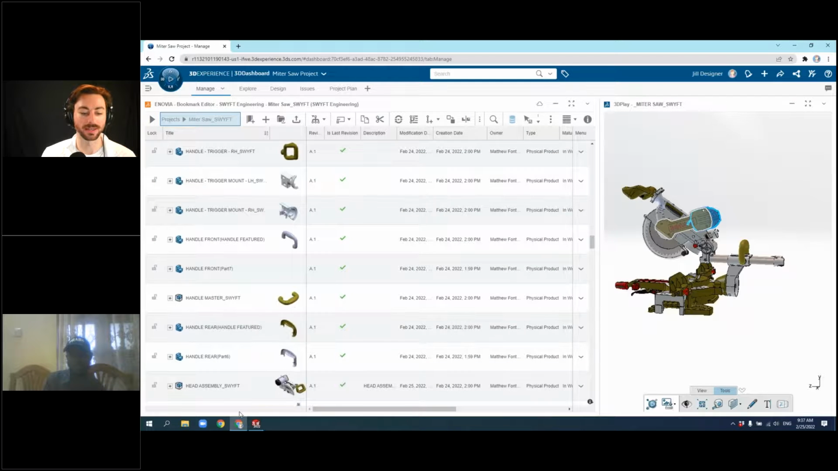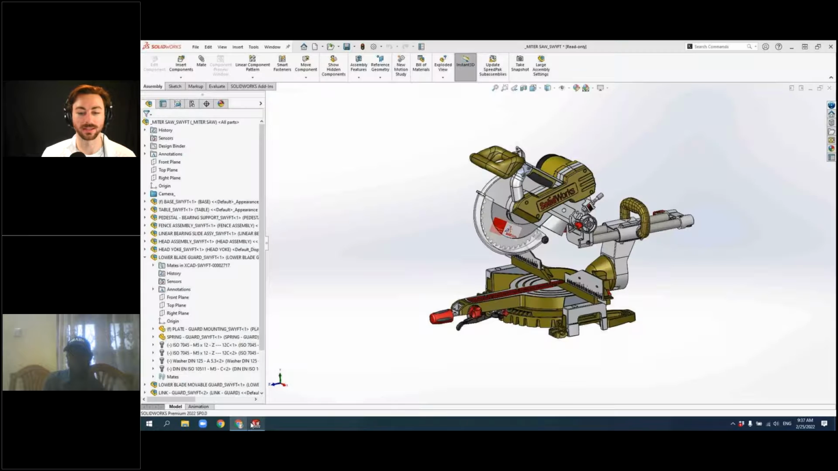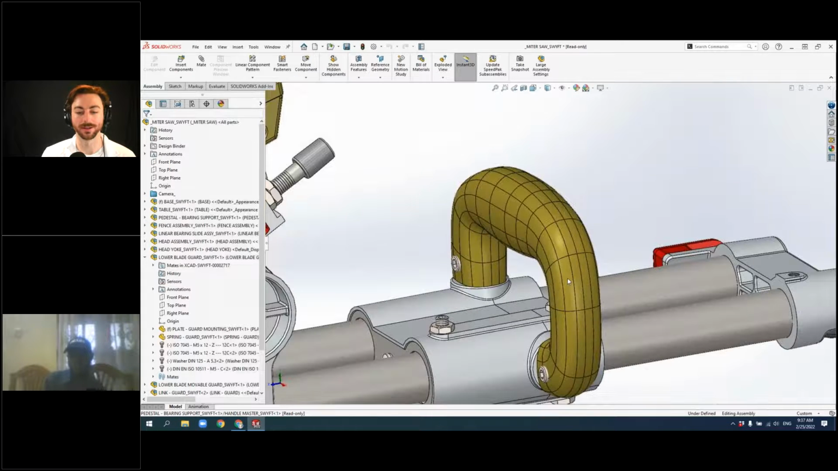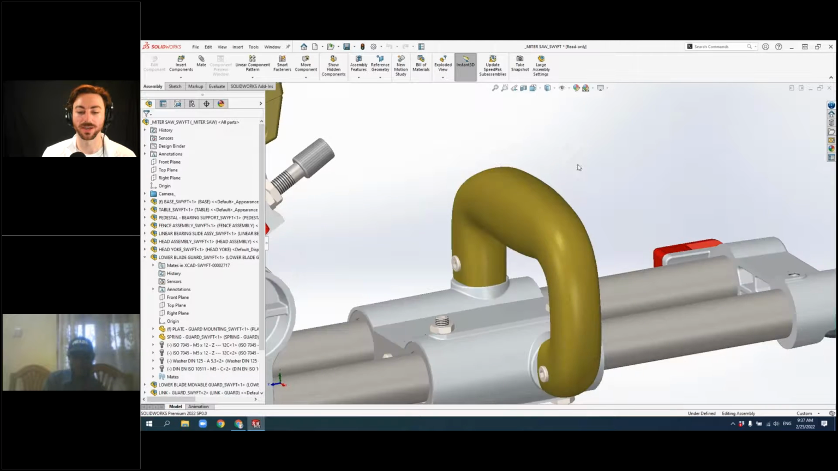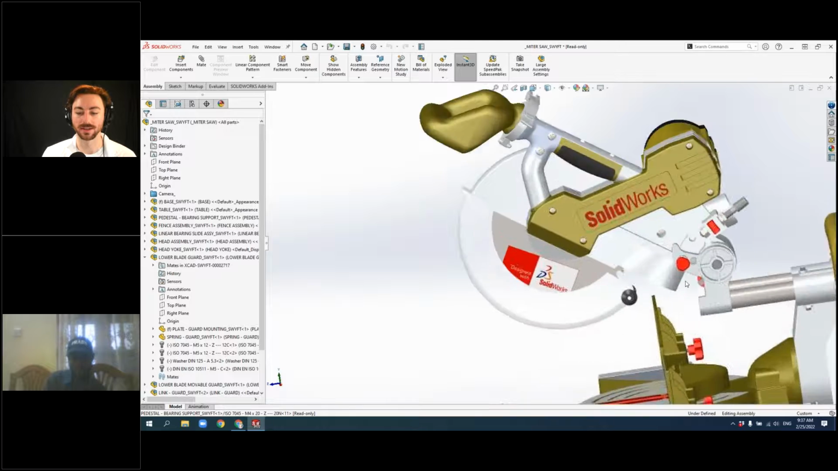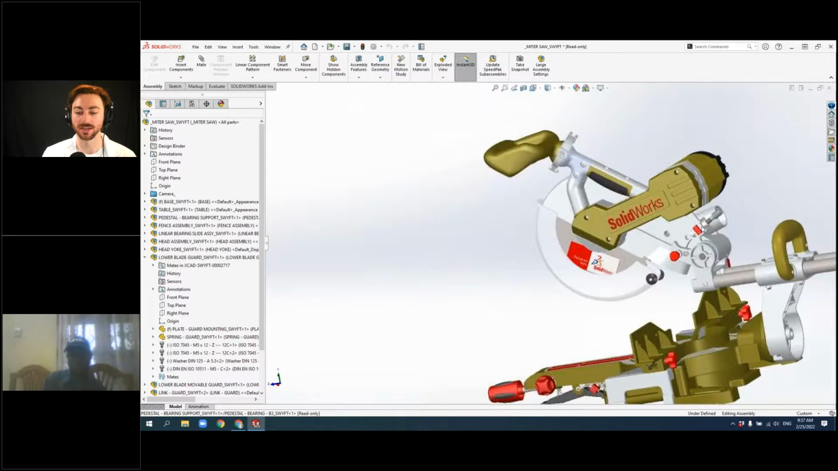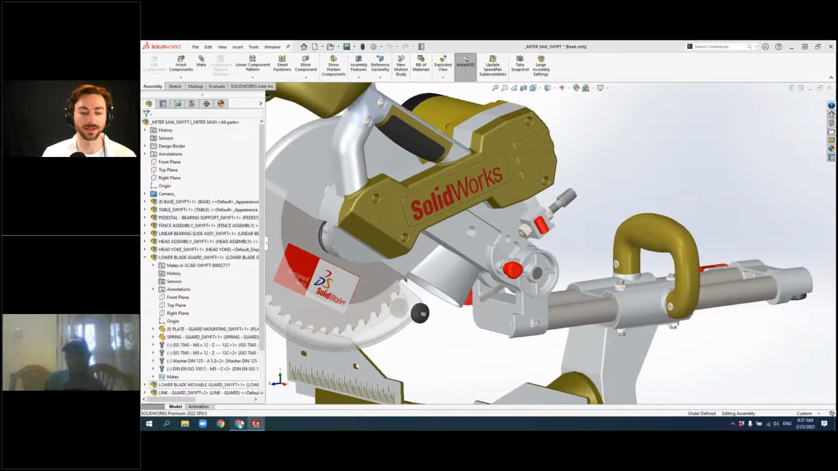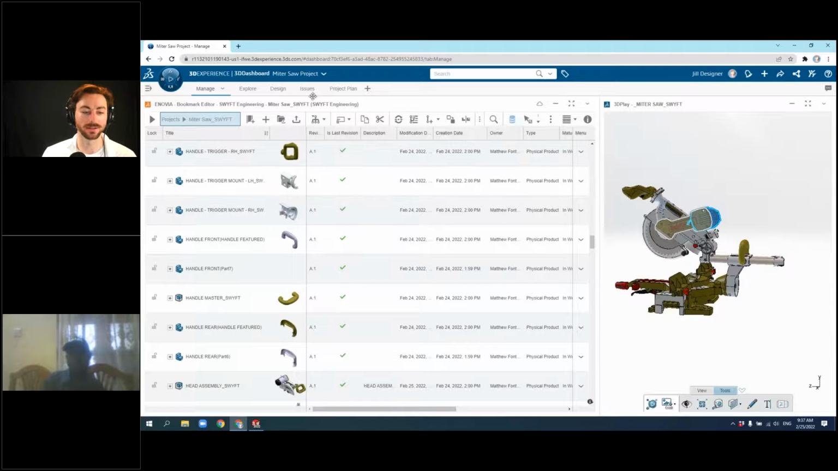You may have noticed in SOLIDWORKS here that this part has a mesh type look to it. And that's not actually any hard edges or anything. That's actually because it's built with XShape. So you'll see here, it's actually a really smooth part because parts in XShape are automatically made with all C2 surface continuity.